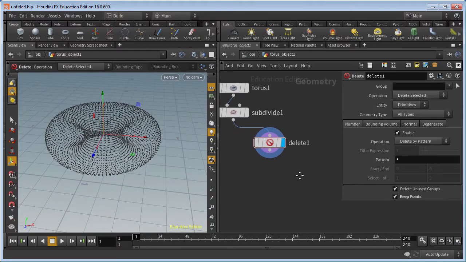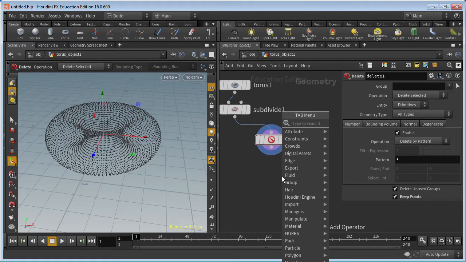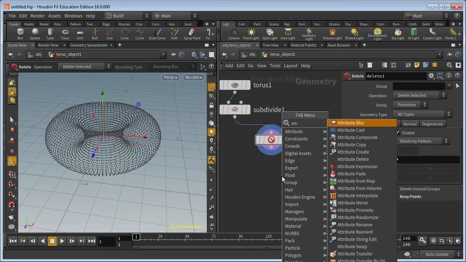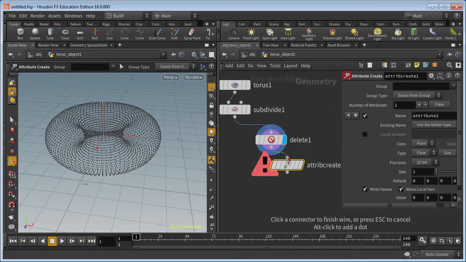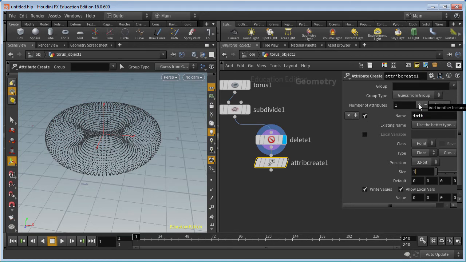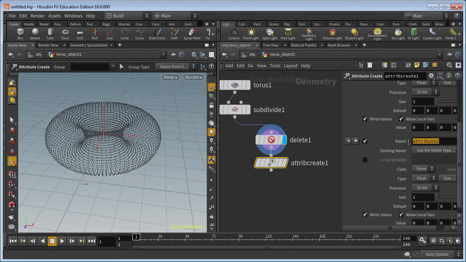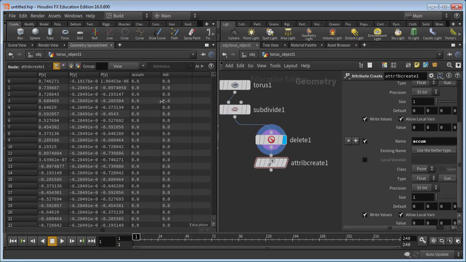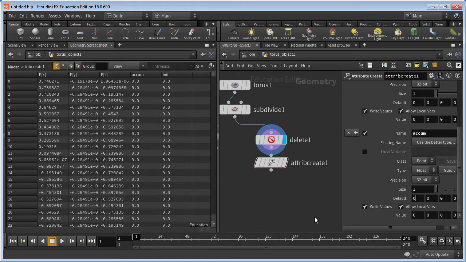And then I wanted to add some new attributes, so attribute create, and I created a float called init, and then if I click the plus here I can create another attribute. I'll create this one called accumulation, and now we've got these two new values. Default to 0 because that's what the default is.